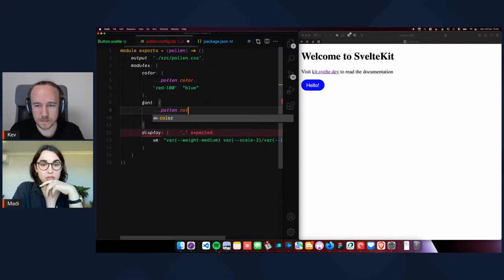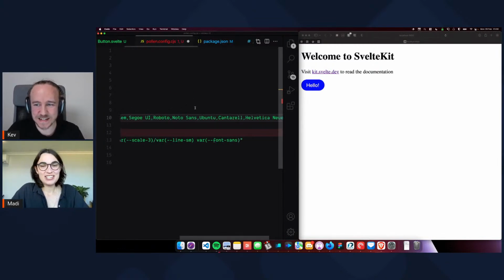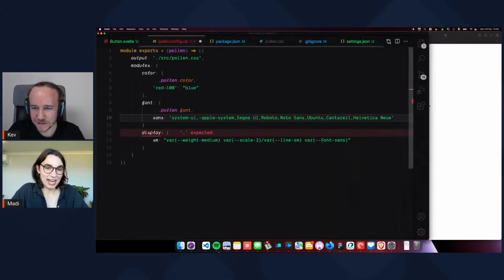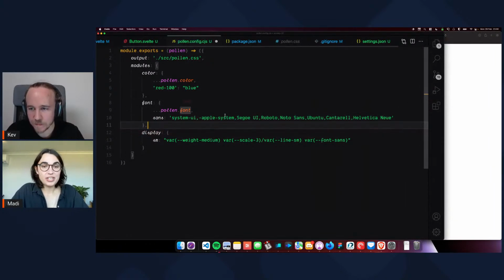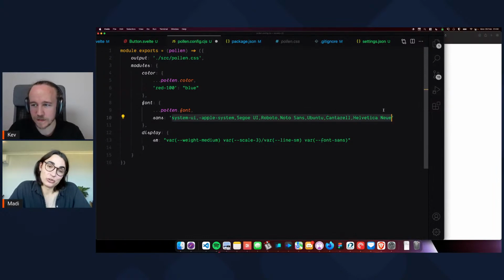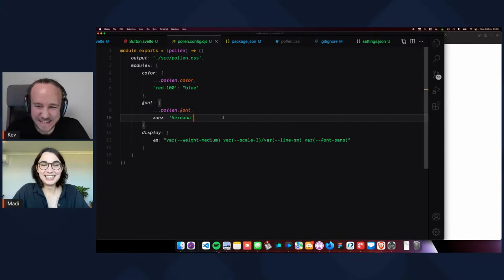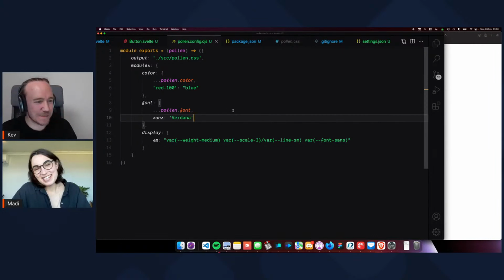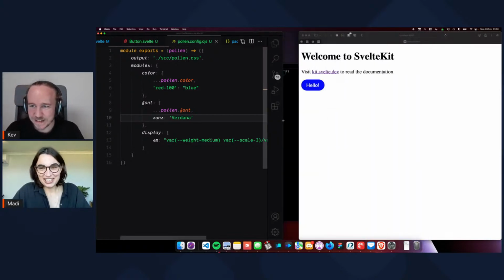Or pollen.font. Font, not color. All right. So here's the default, which is sort of an extension of the browser's default stack. So like a bit of polyfill for system UI fonts. So we can change that. My go-to is Inter, but you have to get it from Google Fonts. Let's do Verdana. That's a beautiful one. Nice. It's not the most beautiful one, and I'd probably pick an installed one. But yeah, exactly.